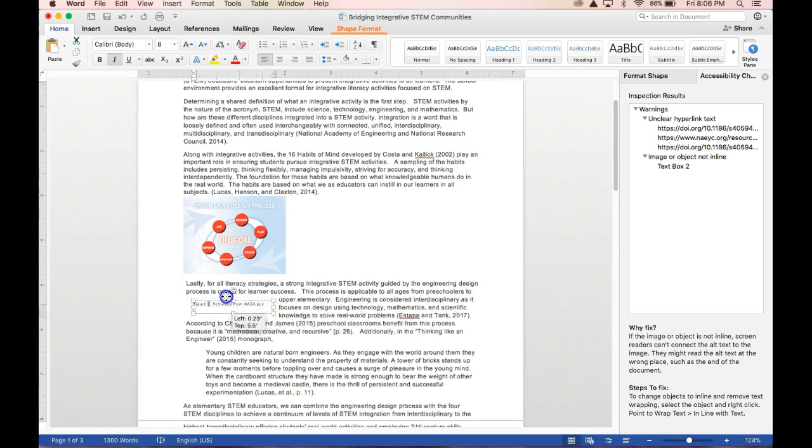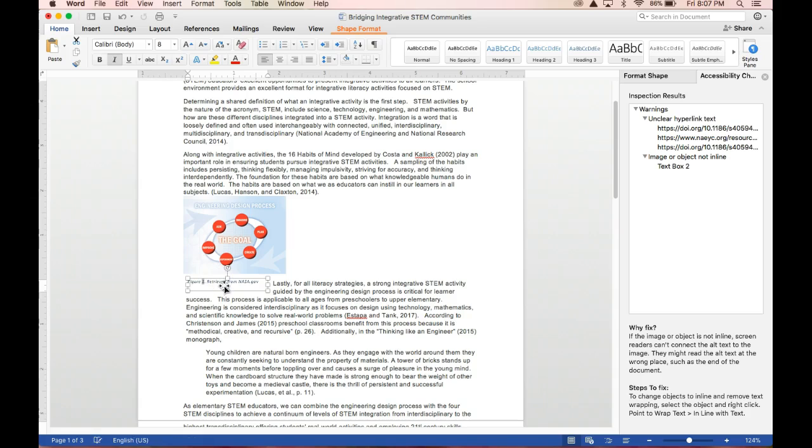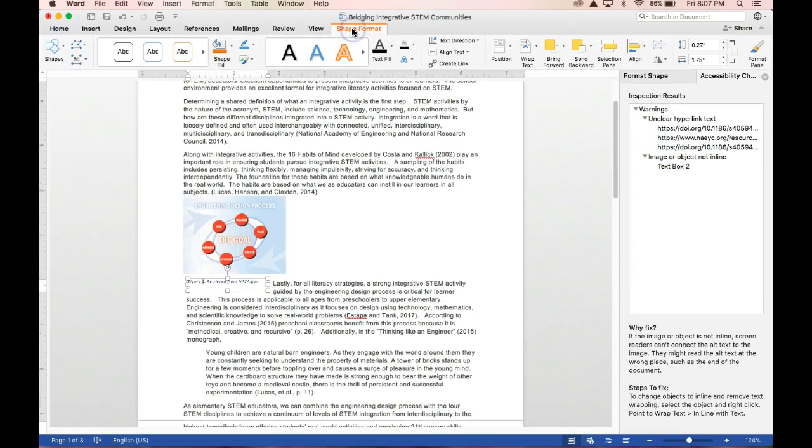I have to do the same thing with this. I need to click on this and do the same thing. It's highlighted. I go to shape format and I tell it that I want to align the text and I want it to be exactly with the picture, and then the text will go the way it should be. So I come over here and I say text box 2. What do I need to do? To change the object to inline and remove text wrapping, select the object and right click.